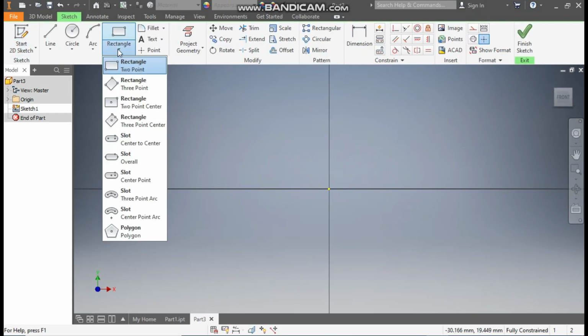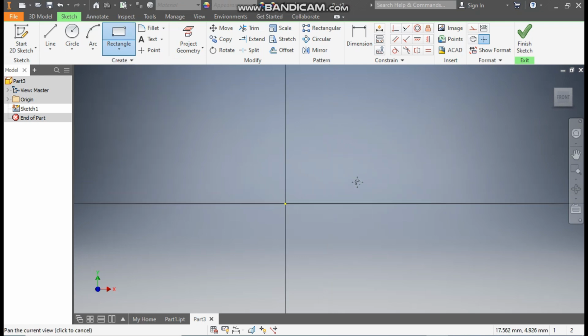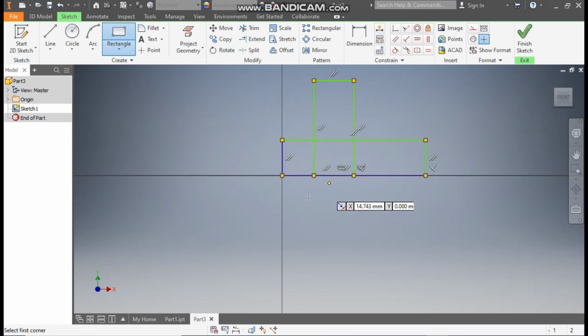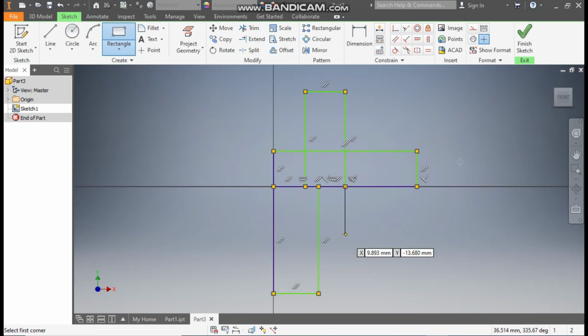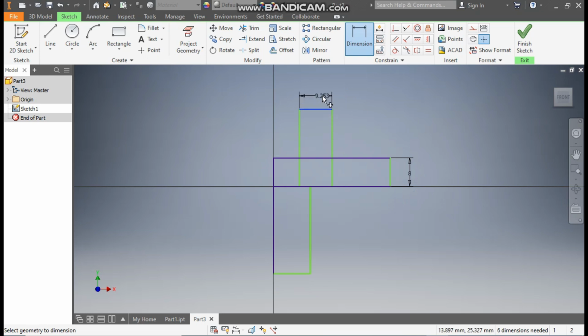Take rectangle command. Take 2-point rectangle. From the center point, make one rectangle. And make one rectangle like this, and here make one more rectangle here. Okay, now we have 3 rectangles. Go to dimension, here define this width as 8 mm, define this 8 mm and this also as 8 mm.